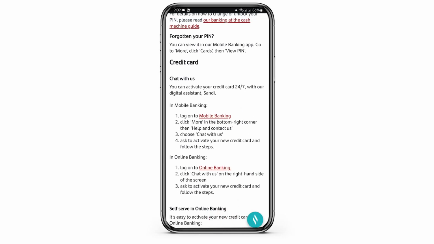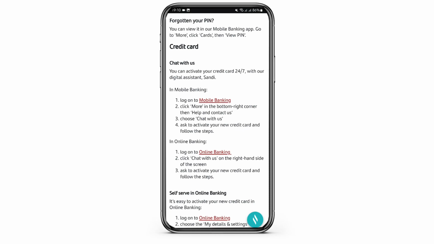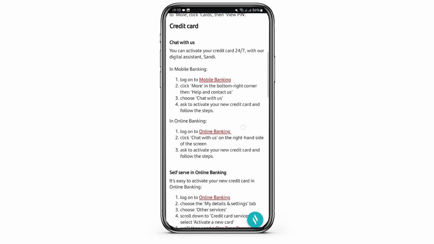First of all, if you are using mobile banking, get logged into your mobile banking. Then tap onto the More section, which is on your bottom right corner. From there, tap on Help and Contact Us. There, choose Chat with Us. And here you have to ask them to activate your new credit card and you have to follow the steps.